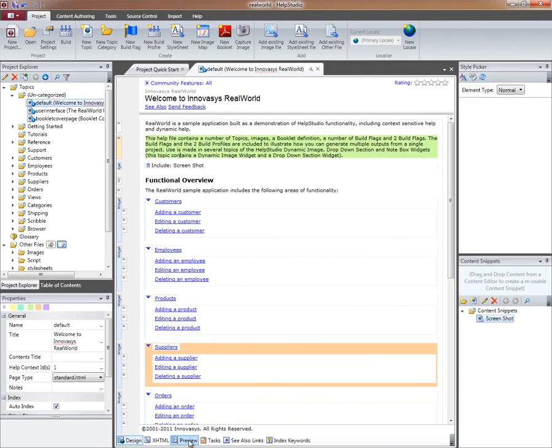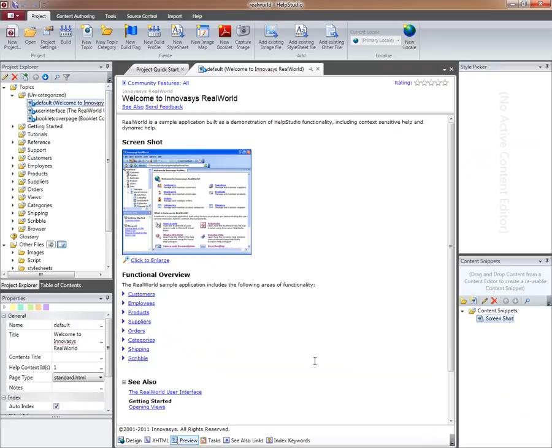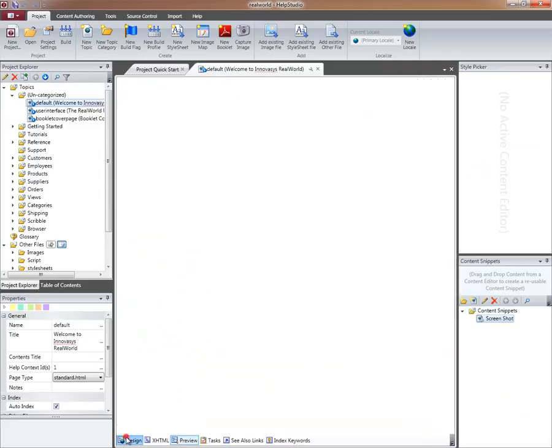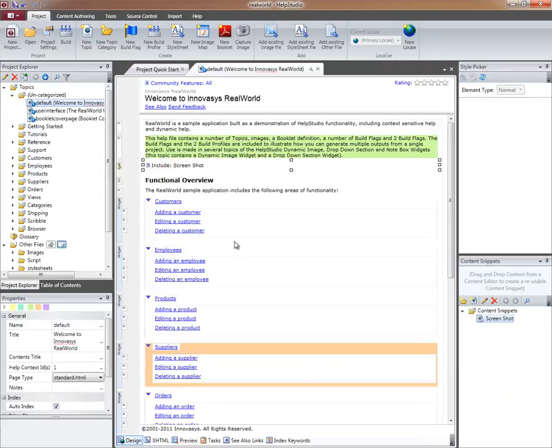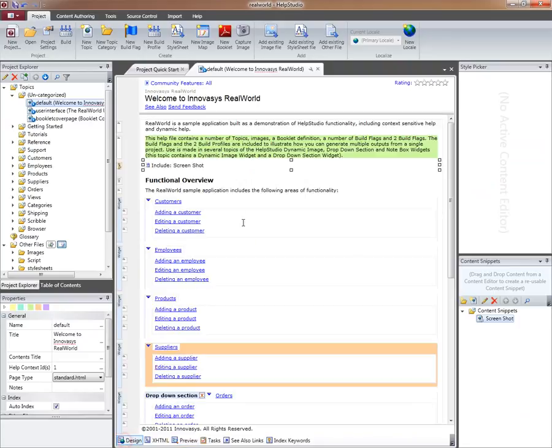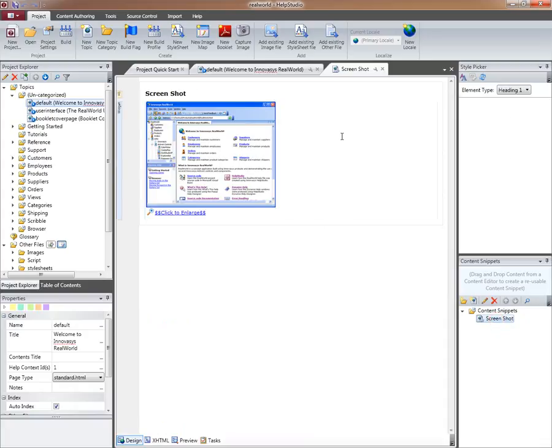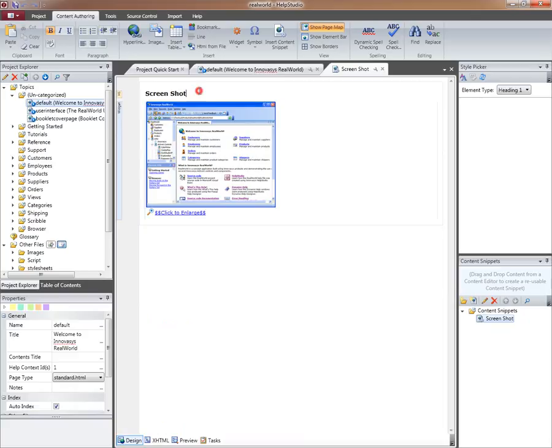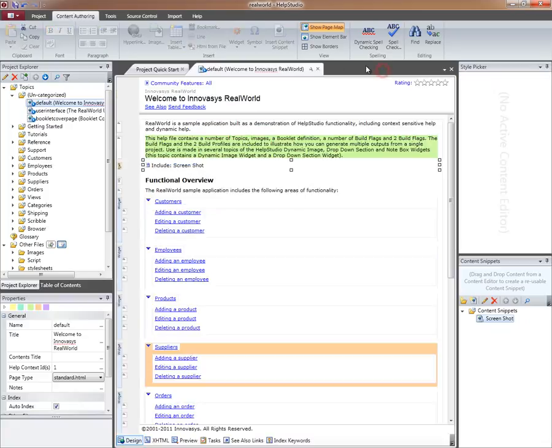If I switch to preview now just to demonstrate, so when the output for this topic is generated, this widget here is expanded to include all of the content from the content snippet. Now the content snippet is similar to a topic in many ways, in that if I double click on the item in the content snippets tree here, a topic editor is opened with all of the same content authoring functionality you'd have in the main topic editor, but this content snippet is then easily reusable in other topics, and I'll quickly show you how that works.